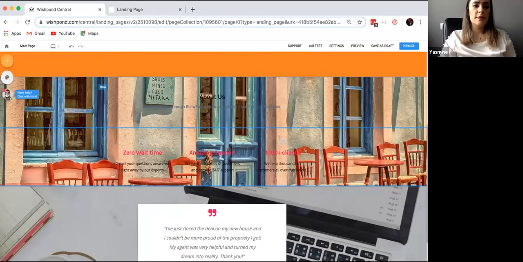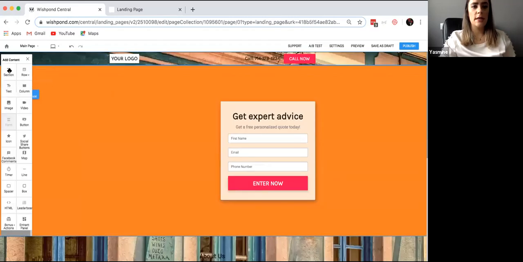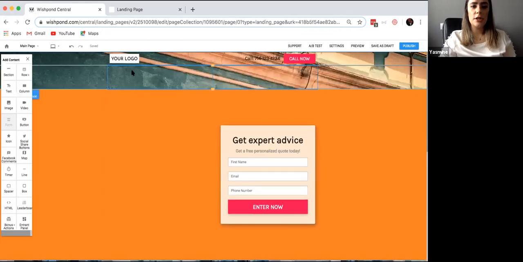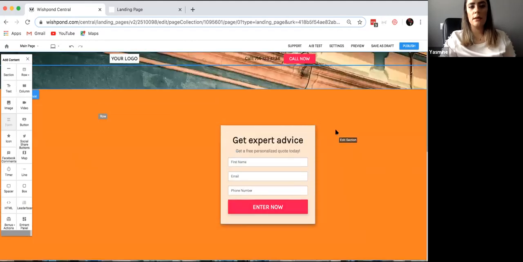Now, in terms of the add content box, this is where you would want to add things like maybe if you wanted to add another section, or if you wanted to add a column, if you wanted to add a box. So anything that you would want to add to your landing page to make it according to your brand. You can also delete things. You can add specific HTML.